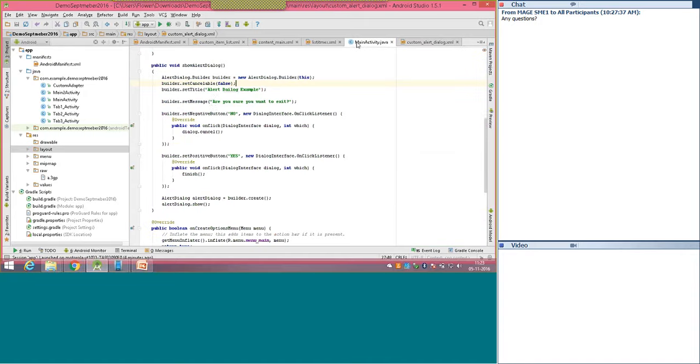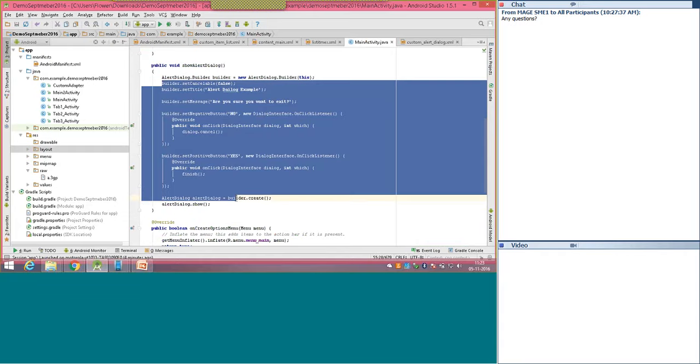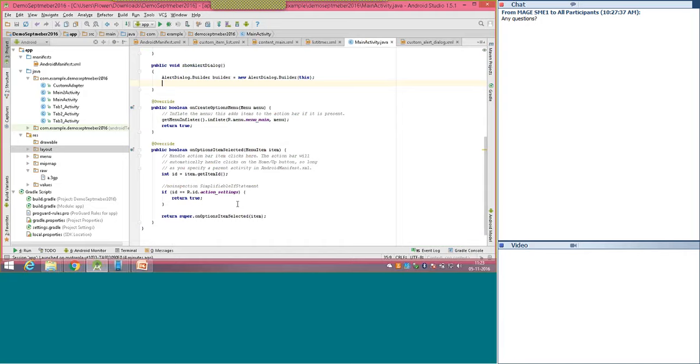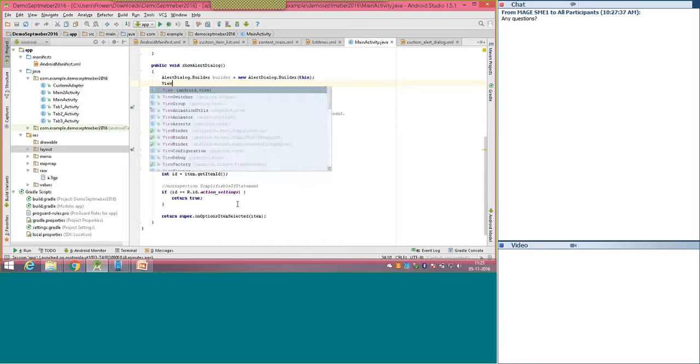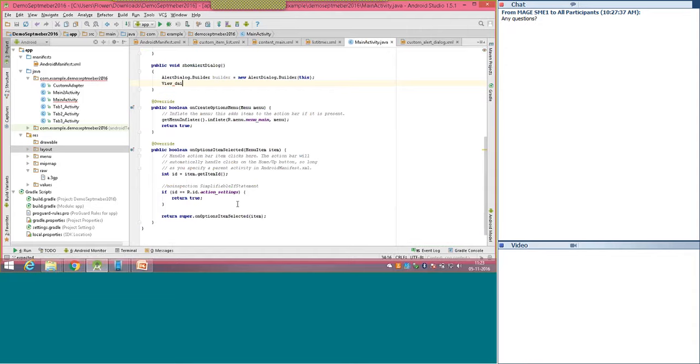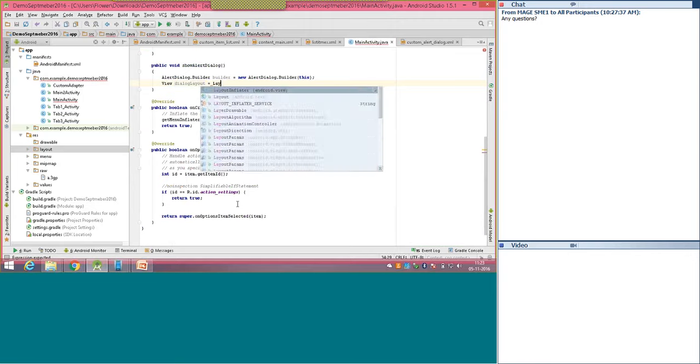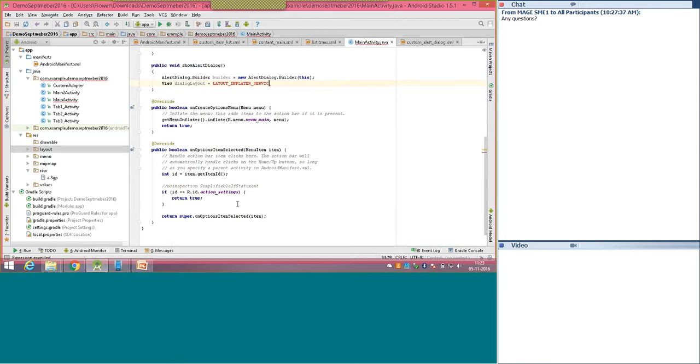Now we'll go to the Java code. I have created the same thing before, so I'll just make the small changes, like what all changes we have to do. I'll just remove all these things. First, you have to create the alert dialog builder. So we have created it. Next we have to use the view. I'll give it as dialog layout, and I'll use the layout inflater like what we have used it.